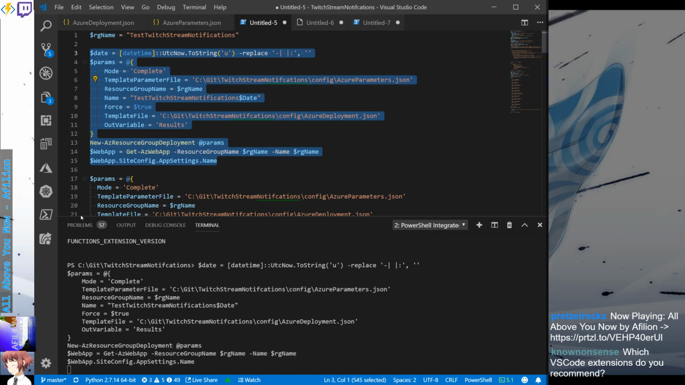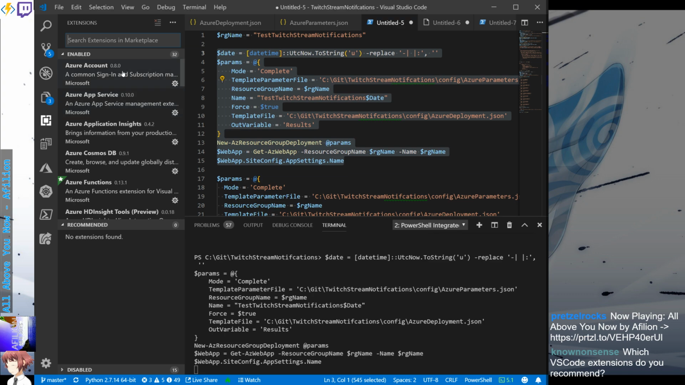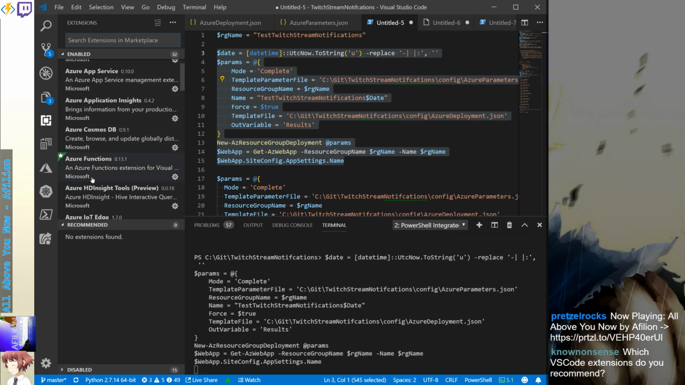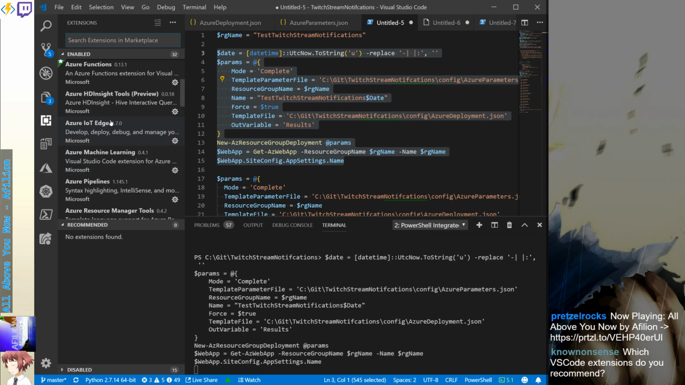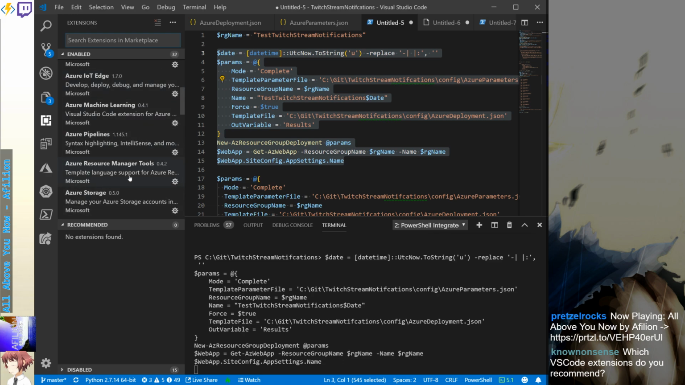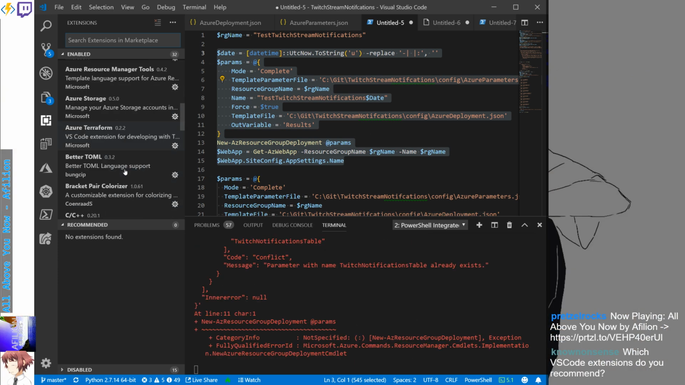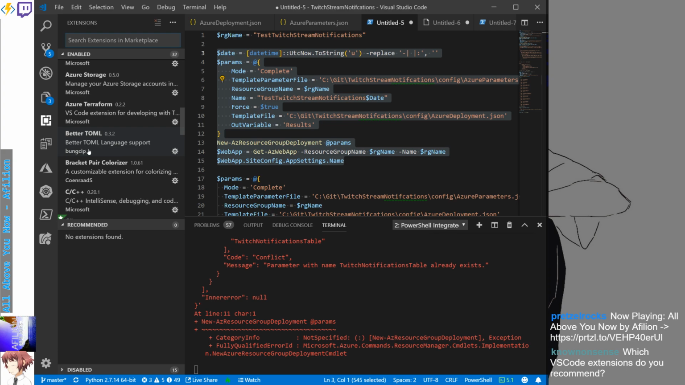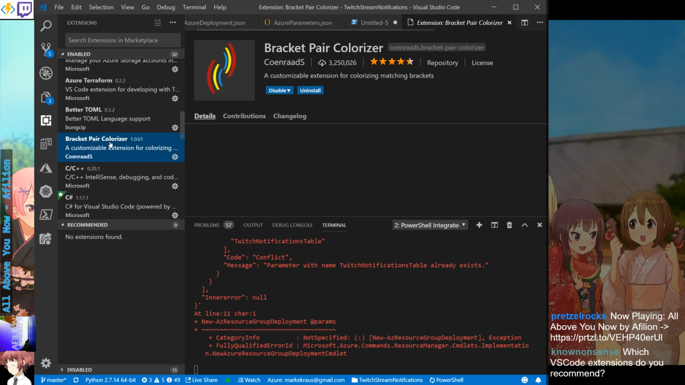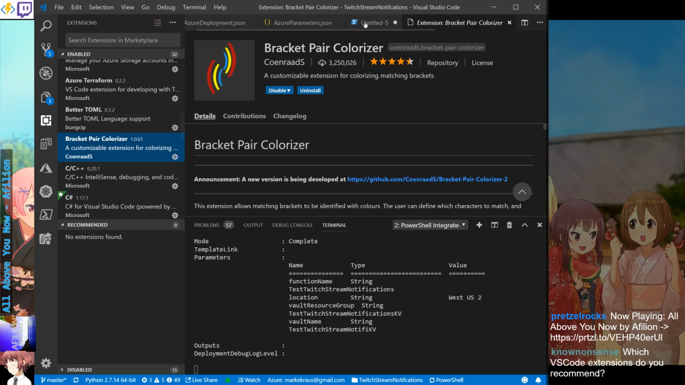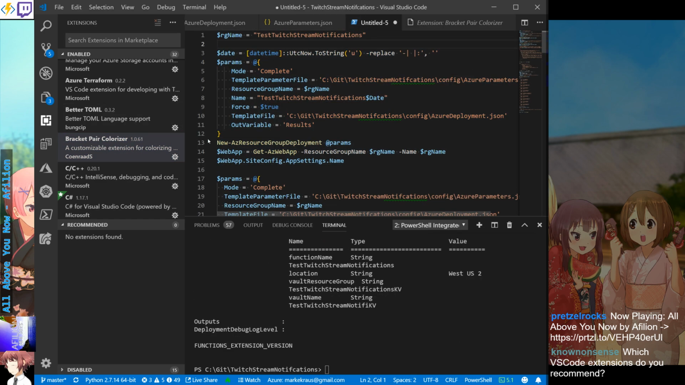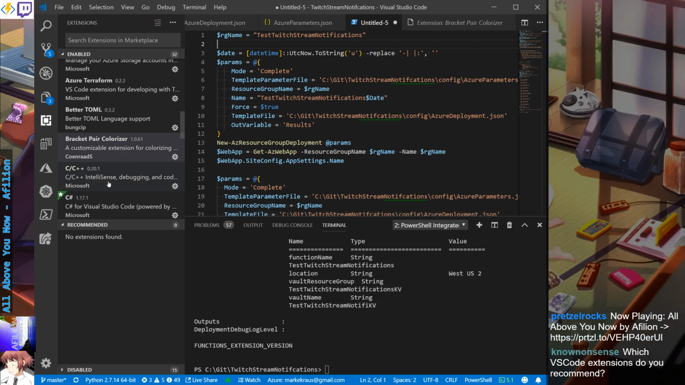So VS Code extensions that I would recommend, let me look at the ones that I have on here. Azure Account. All of these are part of the Azure ones, and I would definitely recommend getting those. Azure Resource Manager tools is what's helping me write the ARM template. If you do anything with TOML configurations, Better TOML's pretty awesome for that. Bracket Pair Colorizer is what's doing this whole bracket colorization, which is really helpful.